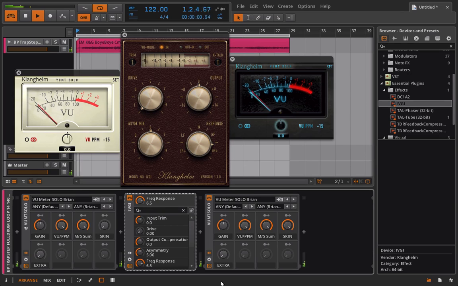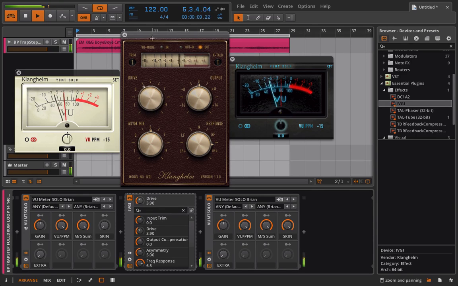So let's hear how this is going to affect our signal. I'm going to set this to out. Oh yeah, you can really hear that.